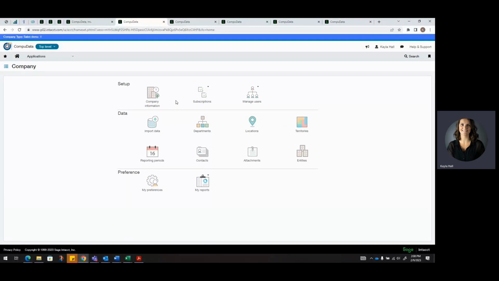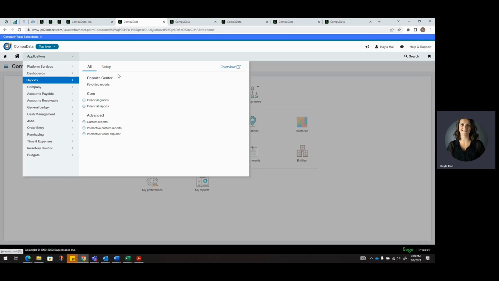Today we're going to talk about the Interactive Custom Report Writer. The ICRW is one of the tools that work to give you better insight across your company, making it easier for you to make better business decisions. This is a reporting tool, part of Sage Intacct.